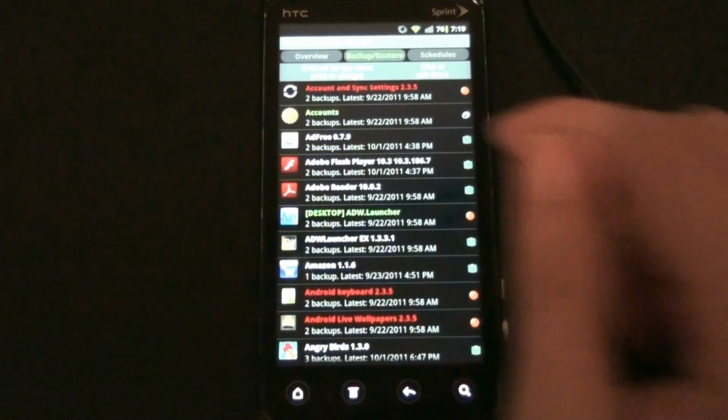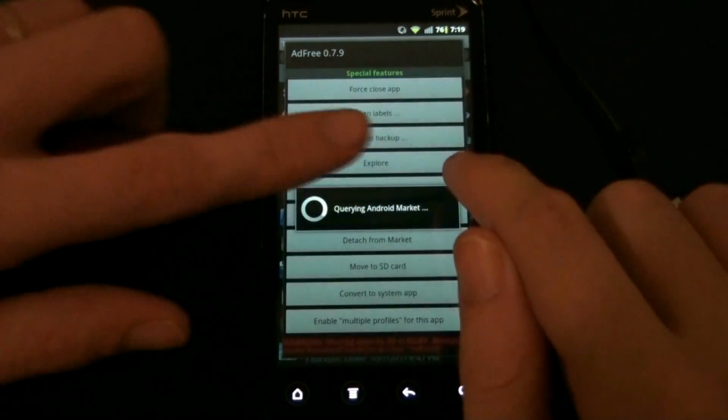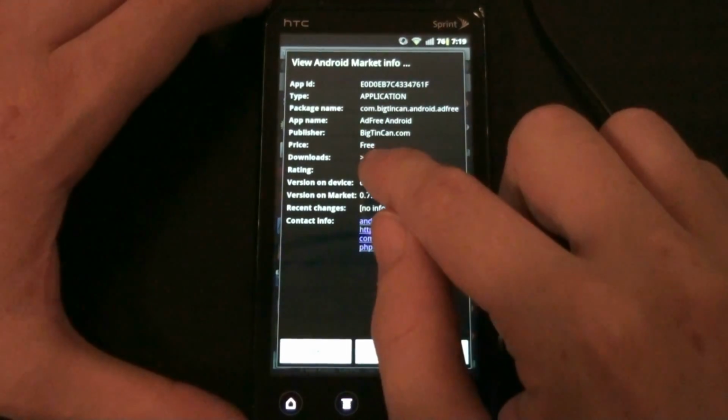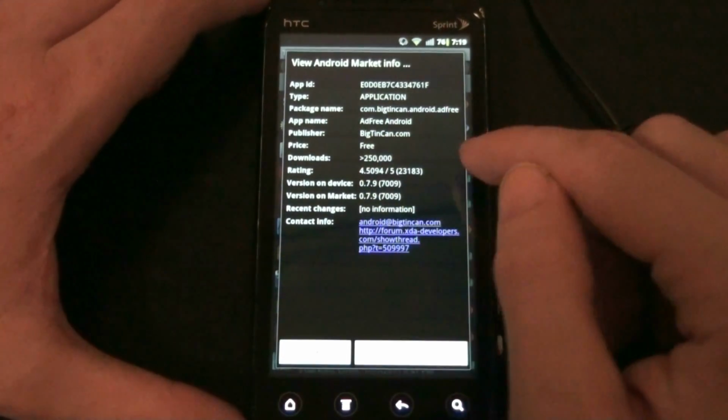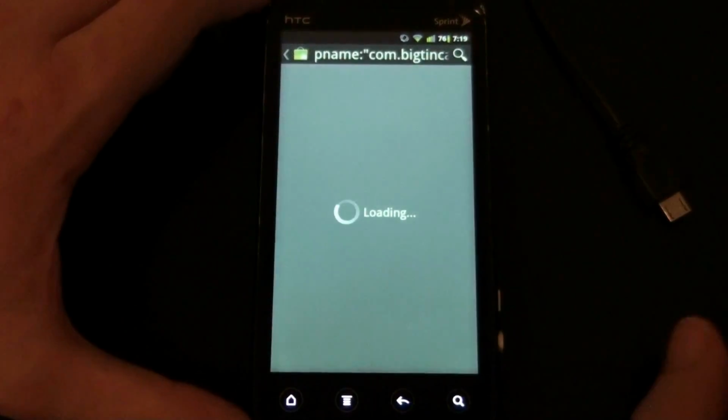You can go to an app that you install from the market, long press on it, view market and information, and it tells you everything about the app. It tells you whether it costs anything, if it's free, and then you can click view in market, and it'll take you to the listing in the market.